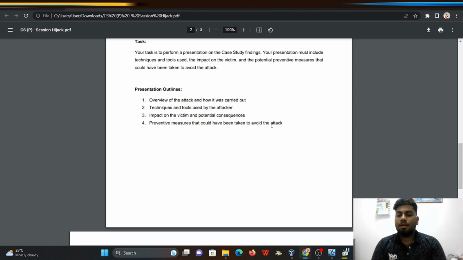For prevention measures to stop the attack, they can install a firewall and antivirus to make sure their network is never attacked by the attackers, so they can make sure their system is very secure and safe.